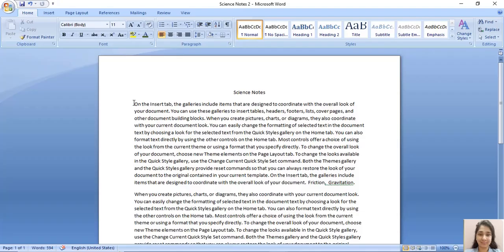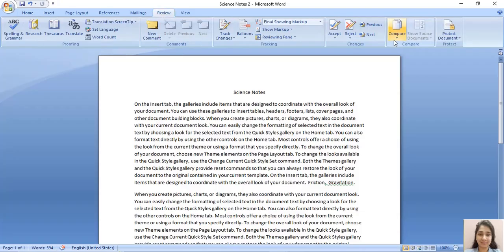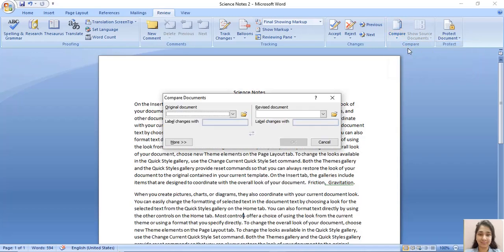So to save the time, what we can do, we can go to review, we can go to compare, and just go to compare. Here we will be adding the old document. So what is my old document here? Science notes 1. And what is the new document my teacher has given to me? Science notes 2. Okay, my teacher made some modification in these notes, and now that notes is the revised document. So what is my revised document? This. Now click on OK.